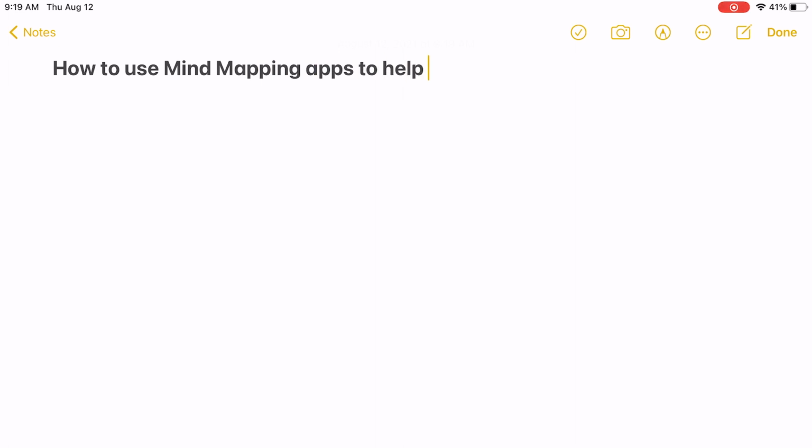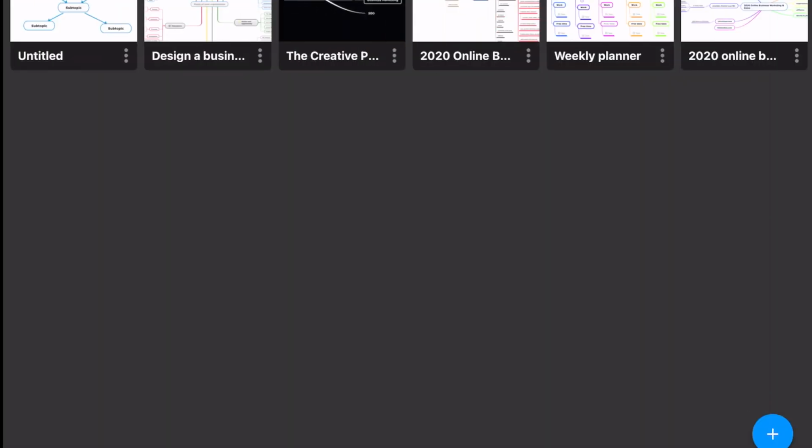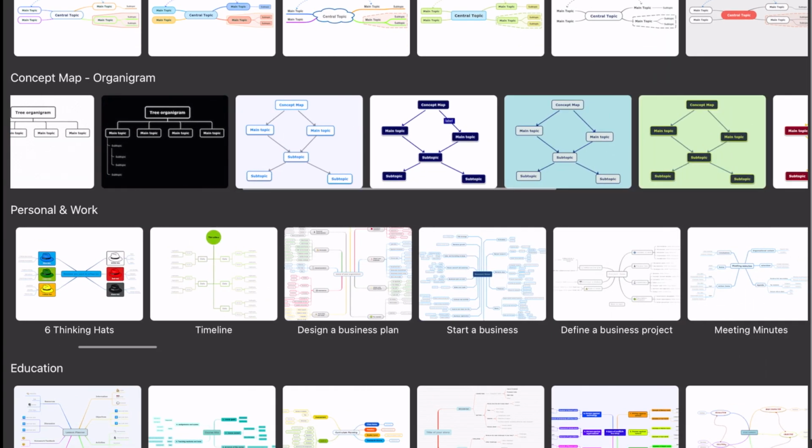So in this video, I'm going to do a quick overview of how to use mind mapping apps to help you break through a creative block using idea linking and wordplay. I'm in Mindomo, and I'm going to just kind of show you. They have lots of templates that you can scroll through depending on what you're looking for.